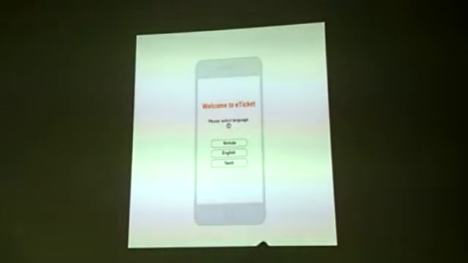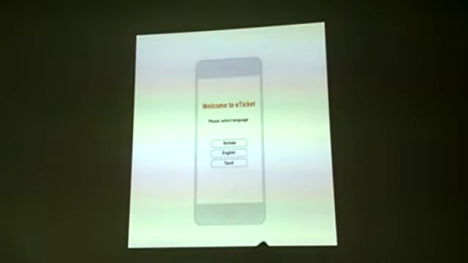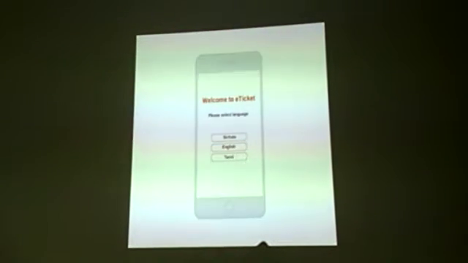Please select language. Now this is only for Sri Lanka. Sinhala will be displayed in the Sinhala language. Once that person has selected the language, then everything will be changed. Okay. What's the next image? Show better.